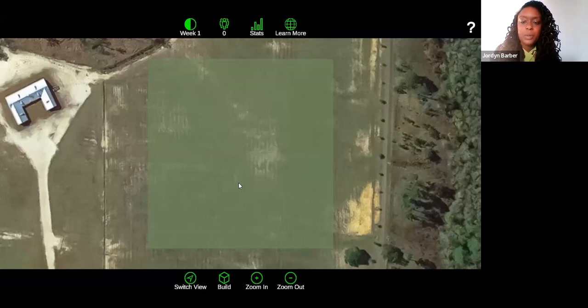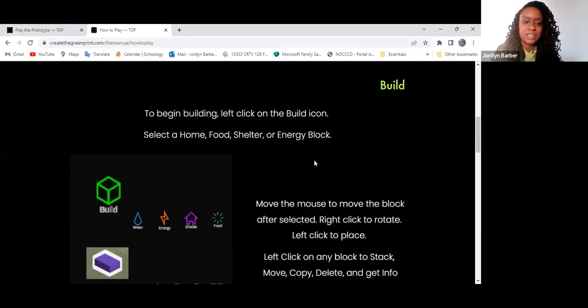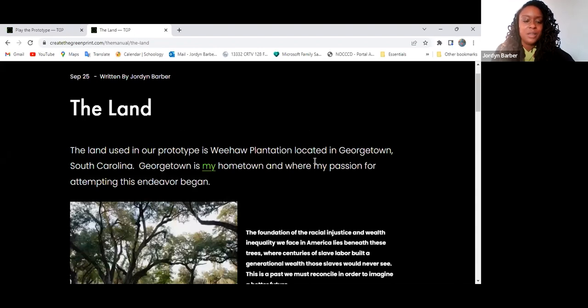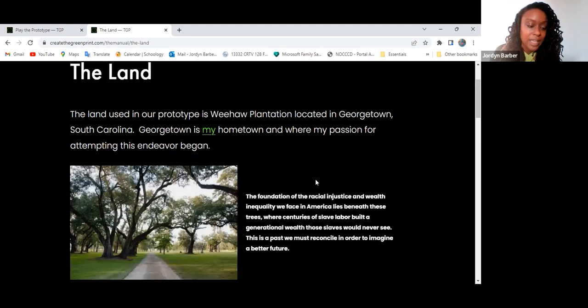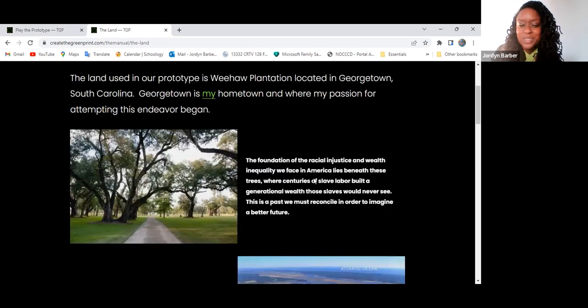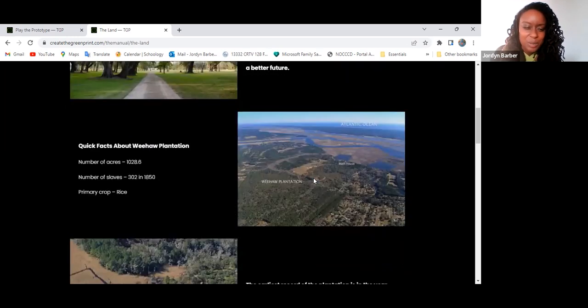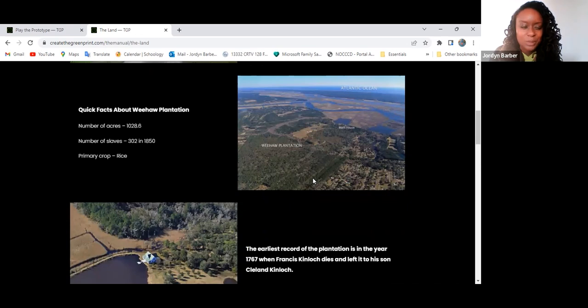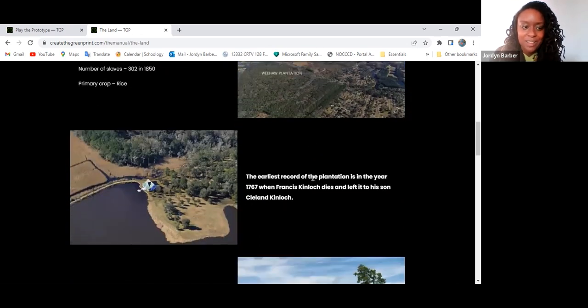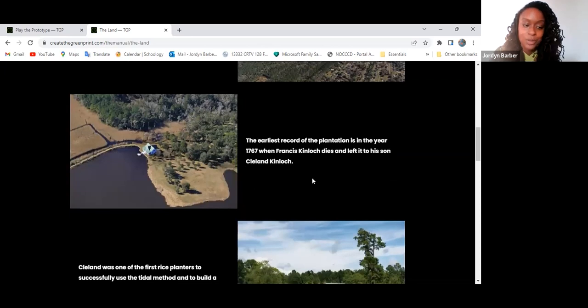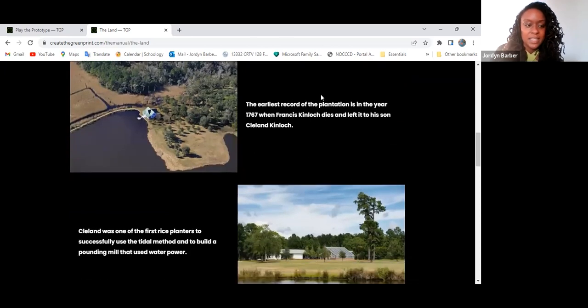I also want to point out that the land that we're building on is connected to the real world. And this is where my personal story comes in, because the land is Weehaw Plantation, which is located in Georgetown, South Carolina, which is my hometown and where the passion for this project began. My grandmother was a teacher and she knew a lot of history about Georgetown. In fact, Georgetown was once one of the richest cities in America. That wealth was gained from selling rice, which of course was produced by slave labor.